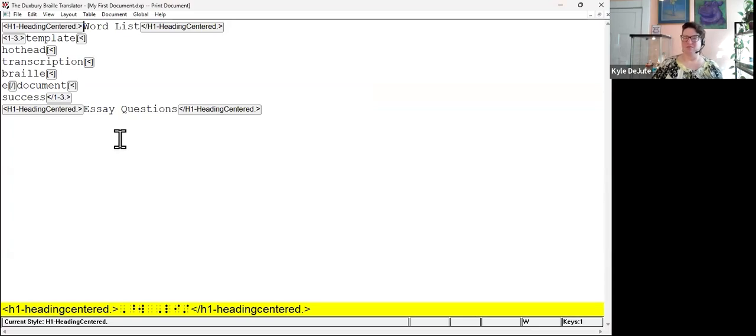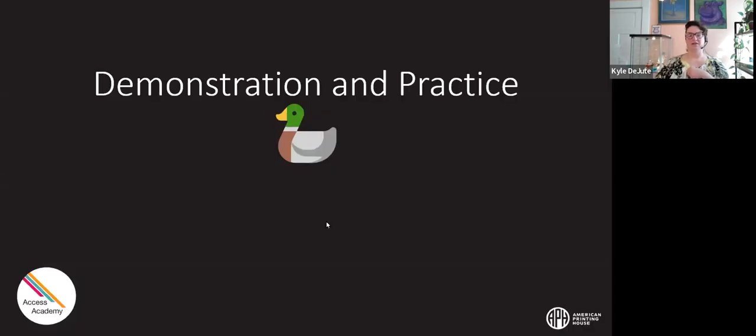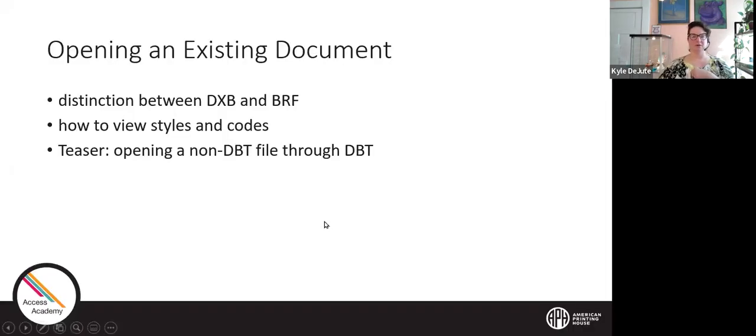I think that's enough for now. We opened back up our document. We took another look at our styles. What else are we going to talk about in this pond that we're exploring? When I open an existing document, it is always worth visiting what kind of document I am opening. What file type am I opening?